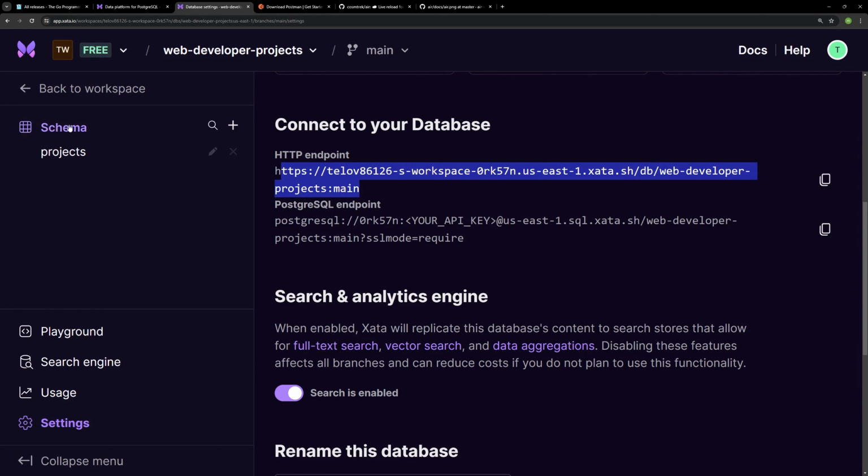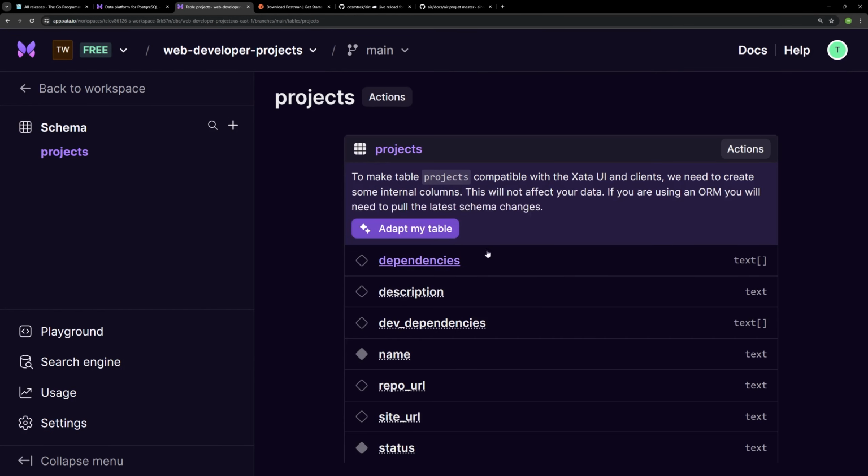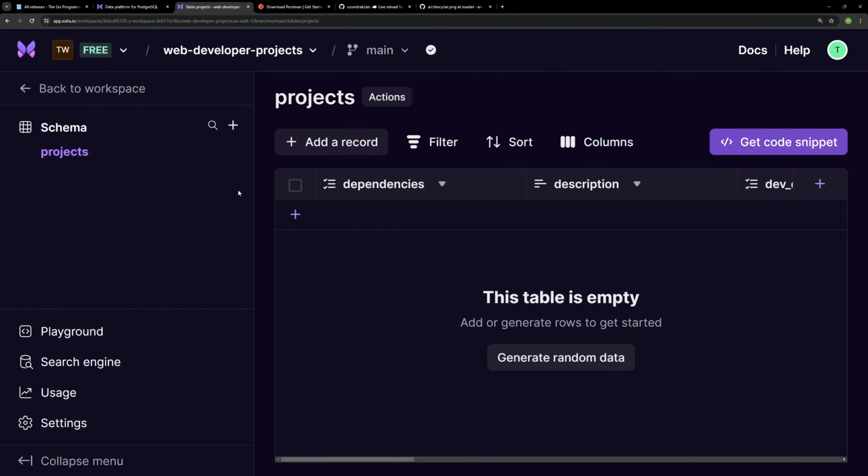So we're just going to check in the database. You'll see there is the projects table. And we need to adapt this because there's some things that need to be added for it to be compatible with Zeta, specifically the Zeta ID and stuff. So we'll go ahead and hit adapt table. And it's not going to destroy anything that we added. So we're good. There we go.